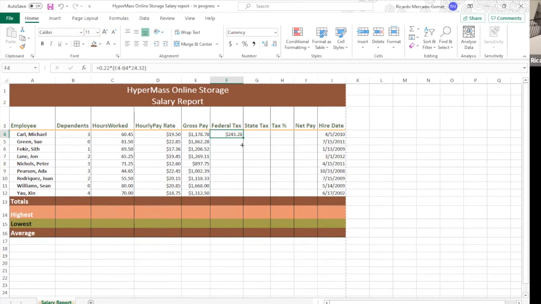The other person pays more or less. Notice that the more dependents you have, the less you pay for federal tax. If you have 0 dependents, this guy that was almost the same, he pays a lot more. So dependents are good for you.